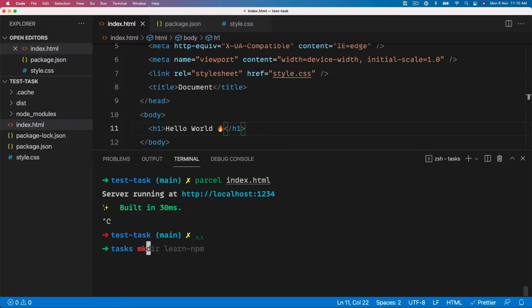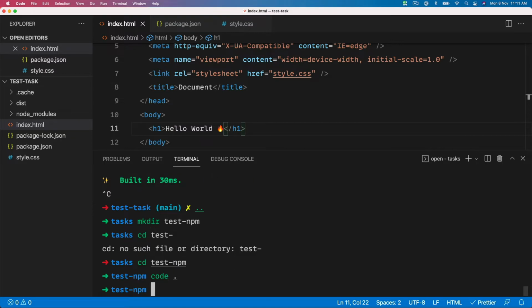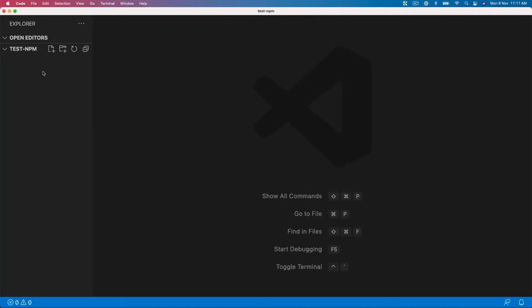So we'll say mkdir, and the name of the folder is test npm, and we'll go into test npm. So this is another folder. I can open it again into a VS Code. Now this is the folder. Here what I can do is I can just have index.html.